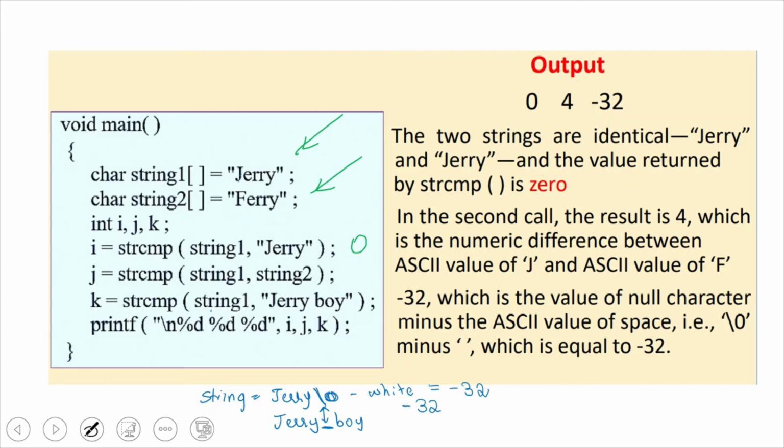Then next, if you compare string 1 with string 2, it means that the difference of the first two letters is taken, F, G, H, I, J.